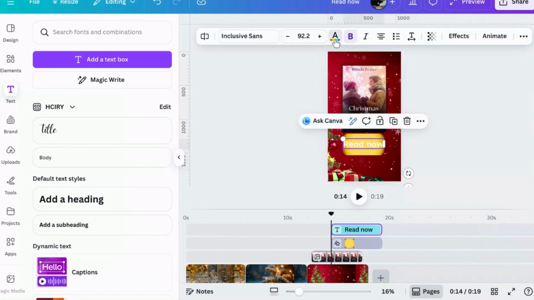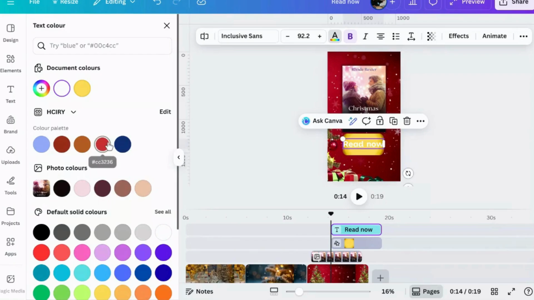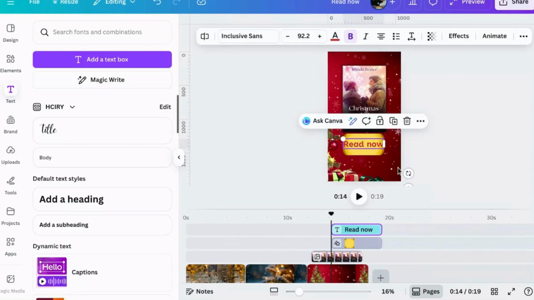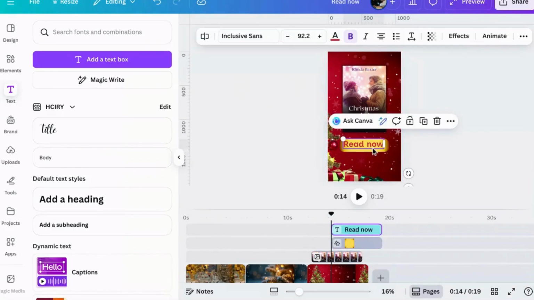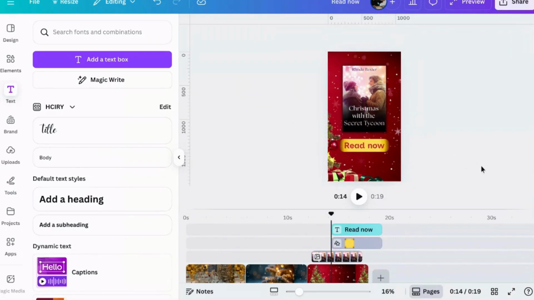And we'll turn the text to red. Let's make it a little wider, and a little shallower, and put that in the middle. There we go. So that's quite nice.